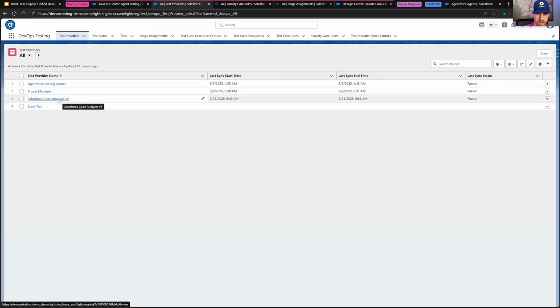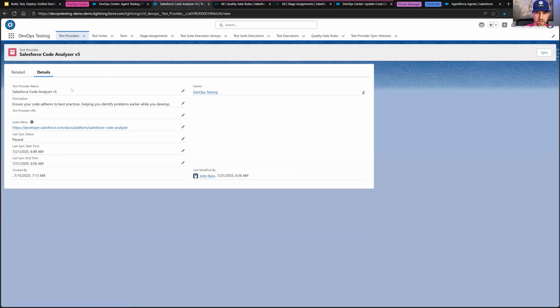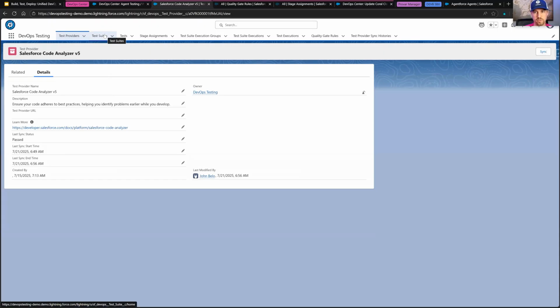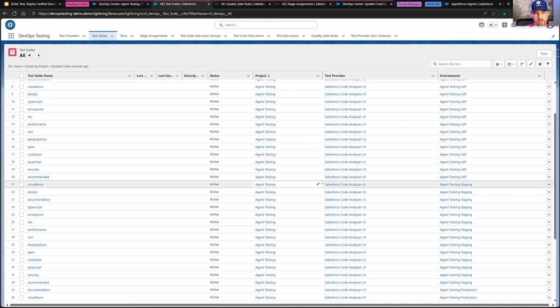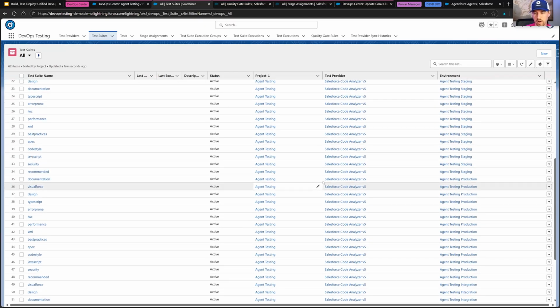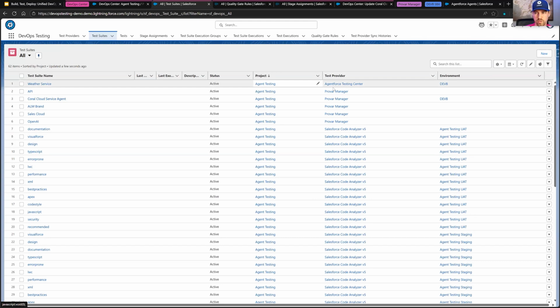So for example, once we have our Salesforce Code Analyzer set up and we sync it here, it'll sync automatically upon creating it. It'll create for us a mapping for all those test cases. So we'll see our test suites here. We'll see our test suites for Provar. We'll also see all of our test suites, which will be all the rules inside of Code Analyzer, and also all of our Agentforce Testing Center tests will be imported there once we've connected all those different testing providers. So we've connected our testing providers.